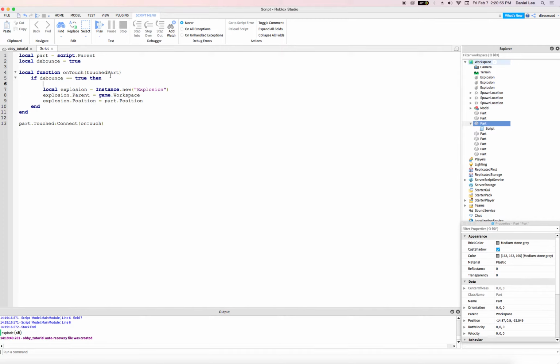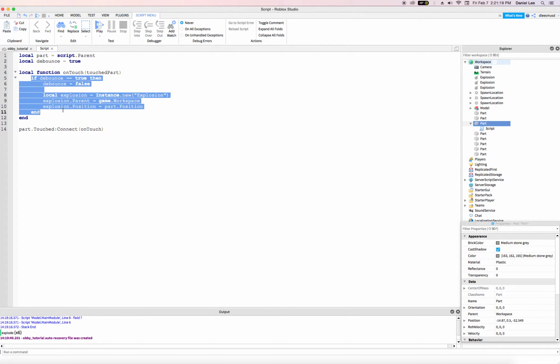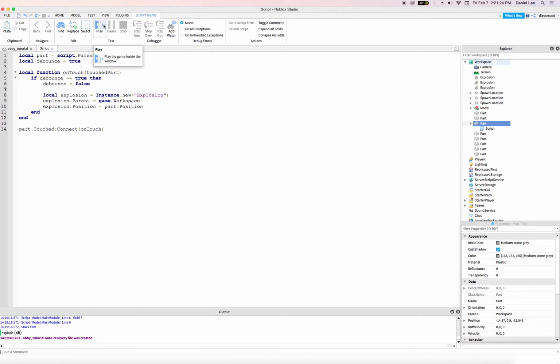So the way that you can do that is inside the if statement, right away, the very first thing is you set debounce equal to false. Set it equal to false. That way, the next time it's touched, debounce is going to be equal to false. It's going to come in here, try to run this function. This is not going to be true because debounce is not equal to true. It's equal to false. Since this is not true, it's not going to do this. Well, great, and that will ensure that only one explosion happens, and we can go ahead and test that.